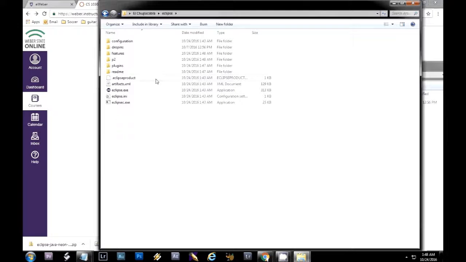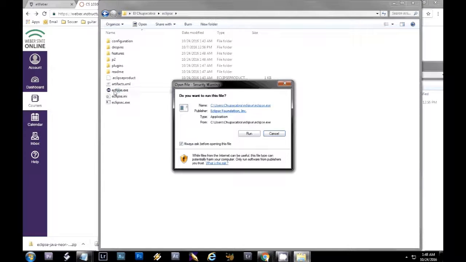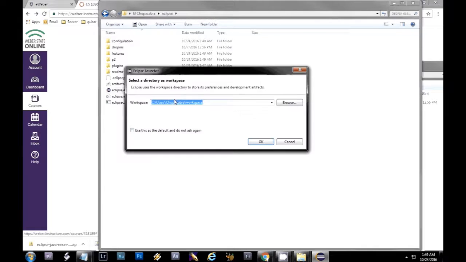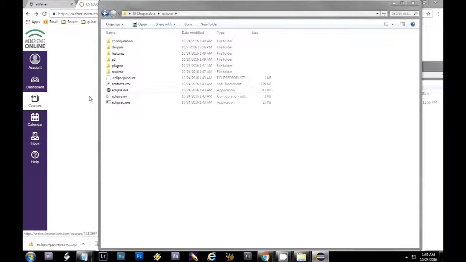Okay, I've just extracted the file into my user directory, and now I'm just going to open the program by double clicking on Eclipse in the directory. So here's my default workspace. If you want to change that someplace else, you're welcome to. Otherwise, you can just leave the default. And then the project will load in just a minute.